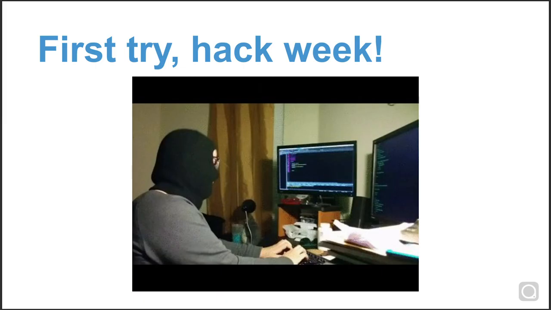So first try, Hack Week. At PlanGrid, we have Hack Weeks twice per year. And this is a great time to step off your roadmap and try something new and fun, like Canary deployments. And this is something I've been thinking about for a long time, and I've had negative free time to do. So I put on my beanie and got my friends in a room, and we started trying it out. So how'd it go?